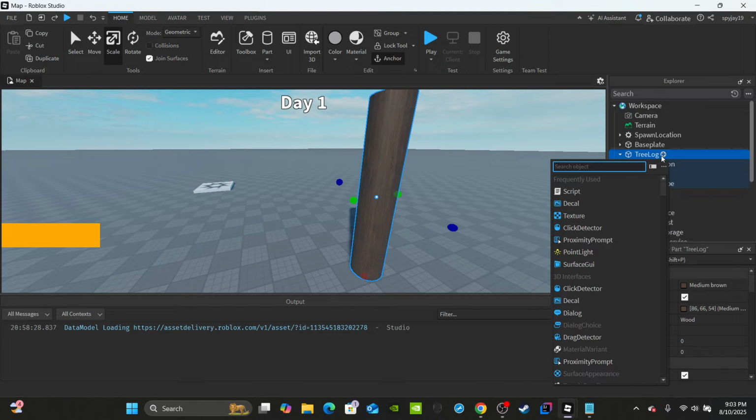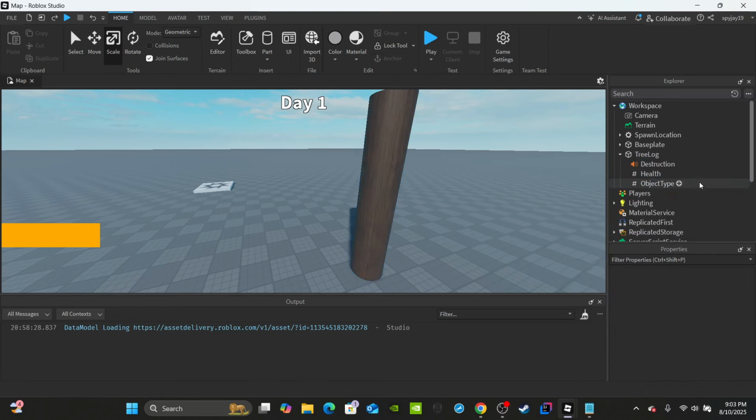So for health, plus icon, number value, right? And then just rename it to health. So this is obviously the health of the object. Once this reaches 0, the object will be destroyed. So just set that to whatever you want it to be, and then object type.